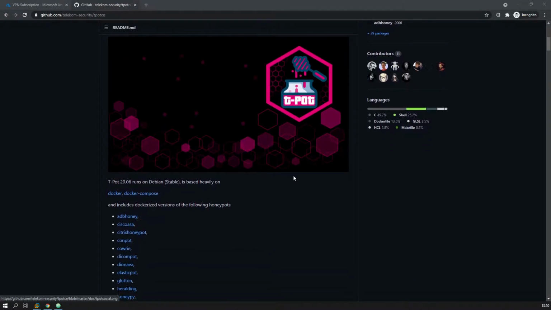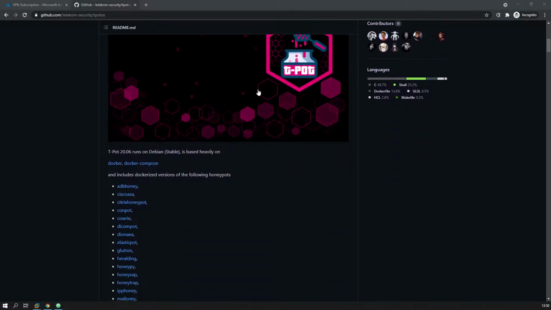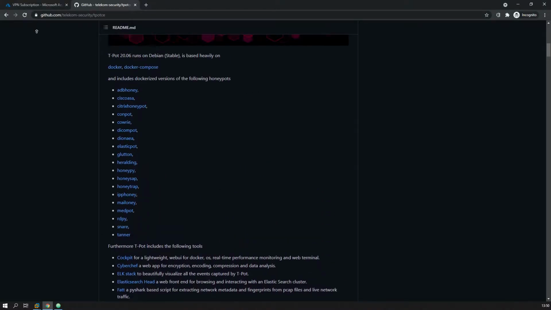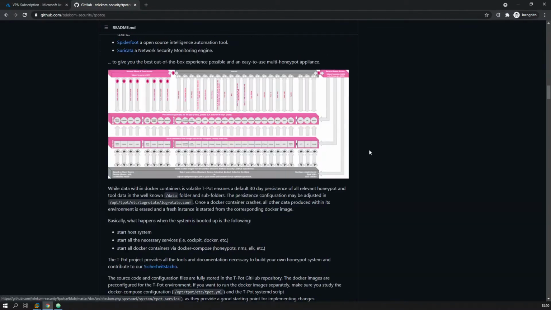I've chosen T-Pot simply because it's fairly straightforward and relatively easy to set up, and also well maintained and documented. It was first created by the guys at Deutsche Telekom in Germany, obviously. So that's pretty much about the honeypot. This is the GitHub page where we will get it later. We will see that in the next steps.